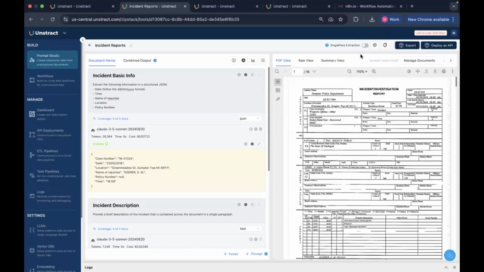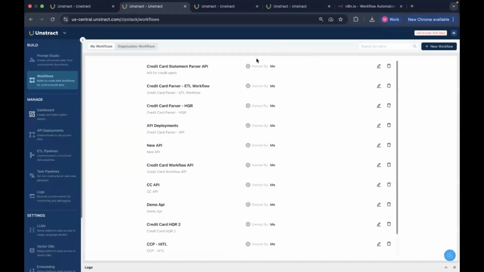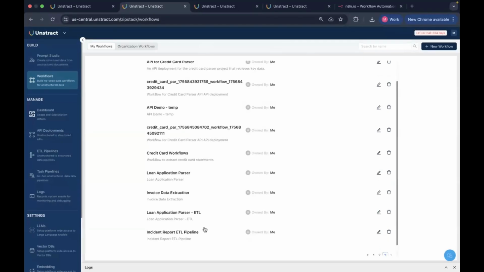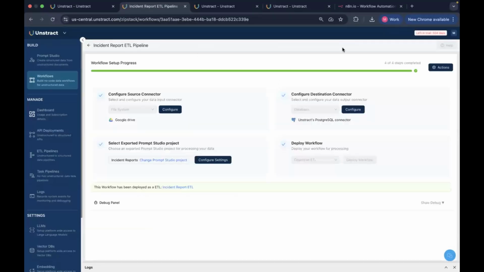So in this particular webinar, we will take a look at how this can be deployed as an ETL pipeline, as well as the human in the loop deployment. So I've already exported this particular project as a tool, and I've created an ETL pipeline as well. All your deployments are created under the workflows tab that you see over here. So I have a bunch of workflows. Let me open the incident report ETL pipeline. And this is how the workflow interface looks.